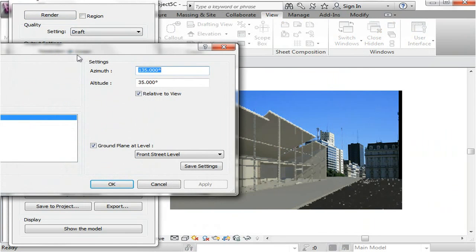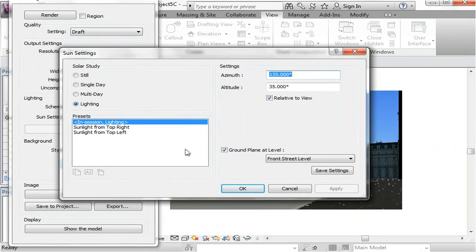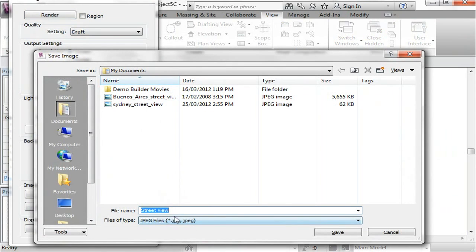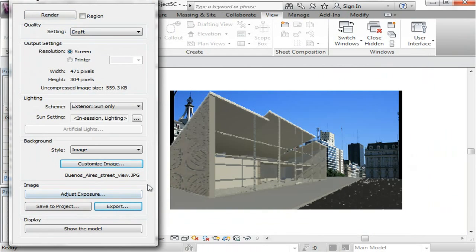And of course in the sun setting you can play around with some other settings in here, including how high the sun is and where it is. You might want to specify on what level it lies as well. So there's a lot of flexibility here. And of course down here in the image we can save it to the project, and we can also export it as an image file. So when I press export, it allows me to export it as a JPEG, which is what you need to submit your file. So that's a quick rundown on some of the settings in this box.